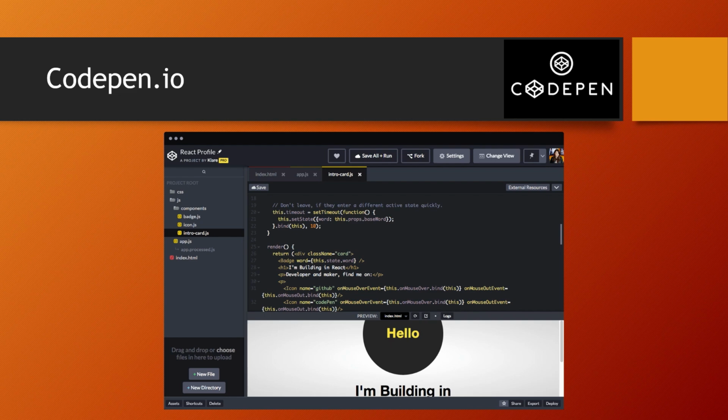So to get started coding, you can start with codepen.io. This is an online coding environment, and you can use it to code in HTML, CSS, JavaScript. I don't know what else. I don't know if you can do other languages as well, but these are the languages that I know you can use with this website.